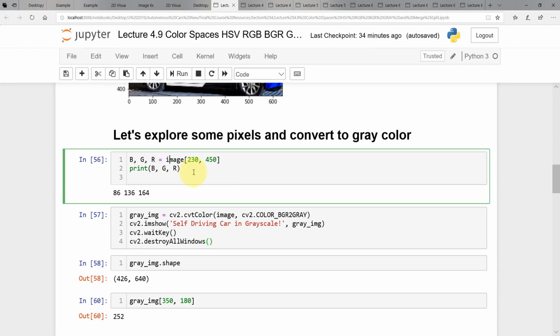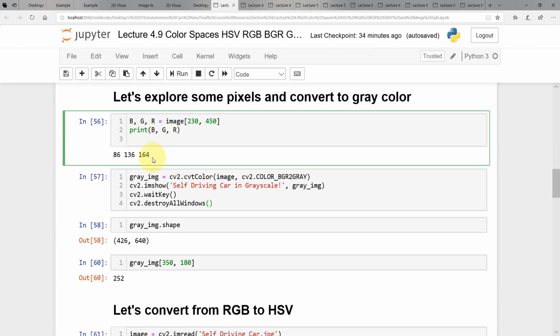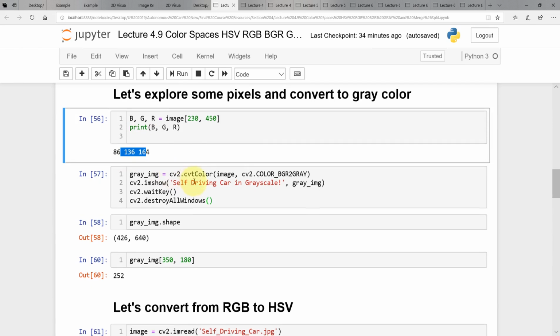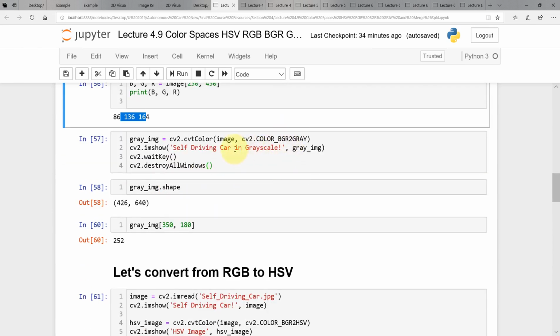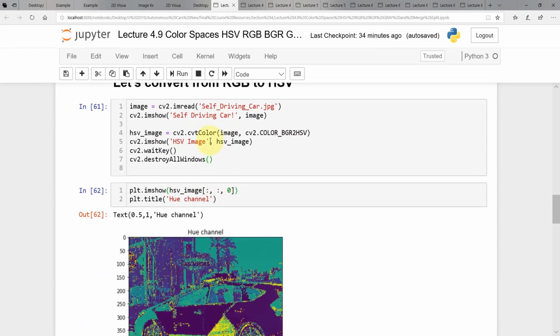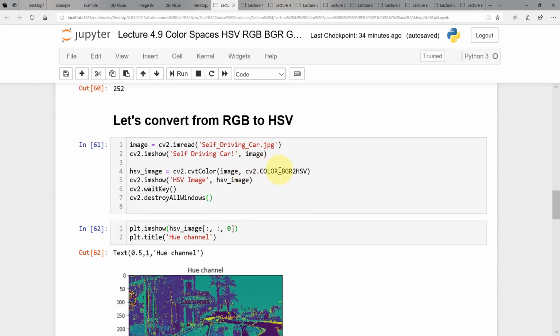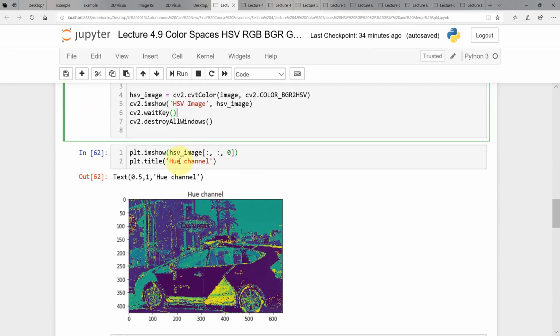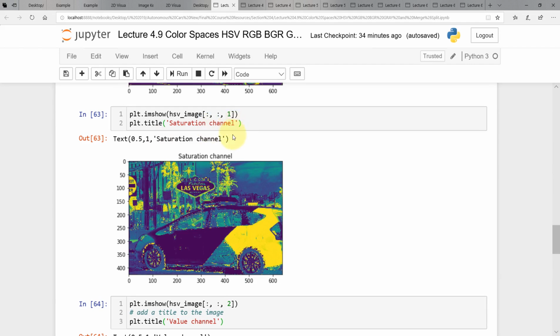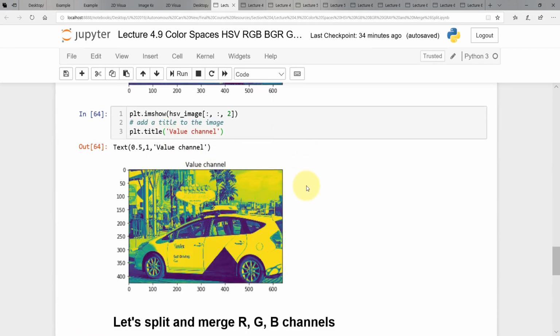Afterwards, we took the image and visualized a certain pixel within the image, and then we converted using OpenCV from BGR to gray, so that's our grayscale image. Afterwards, we took our image and converted from BGR to HSV, as you can see here, and then we visualized the different channels. So we visualized the hue channel, the saturation channel, and the value channel.